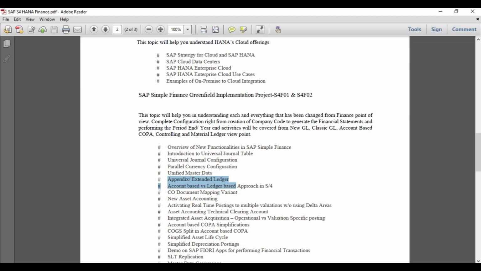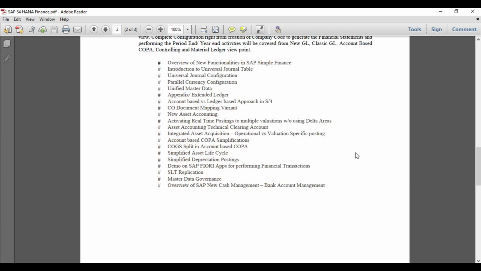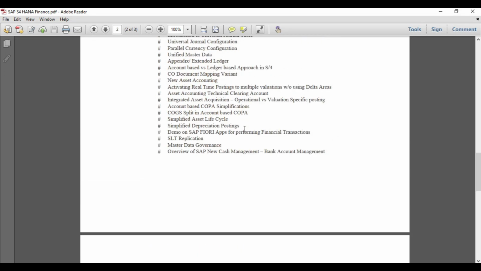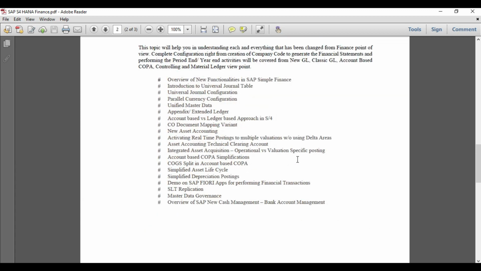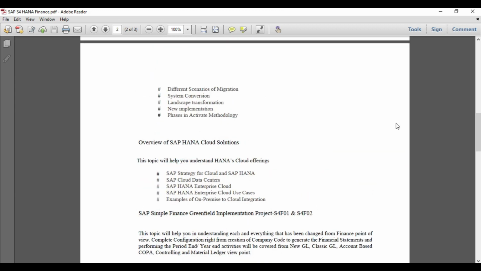From the certification point of view, you are going to refer to F00, F01, F02 and F03. But in my syllabus, I have also added some additional topics which I recommend you should know: FSCM, credit management, collection management, dispute management. Why do I say you should know this? Because in the new feature we don't have the customer and the vendor. I mean they are there, but we have to learn a new thing, the business partner.